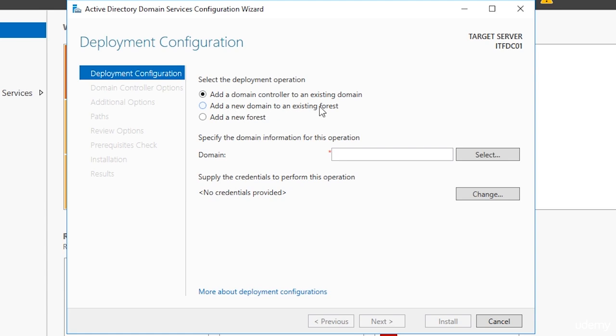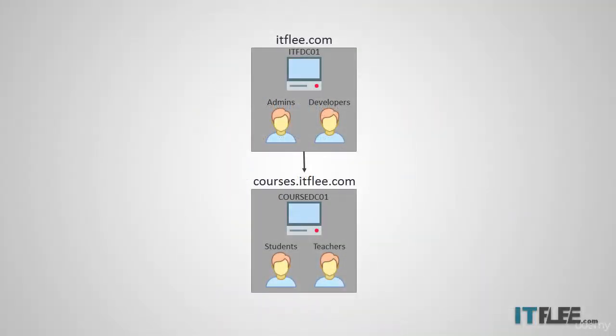The second option, Add a domain to an existing forest, is for adding a child domain, also known as a subdomain. Let me elaborate on this. We are going to create a domain called itflee.com. If that domain already existed, we could create a sub or child domain called courses.itflee.com.